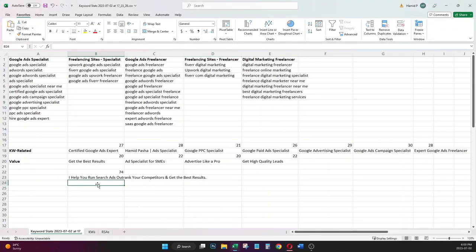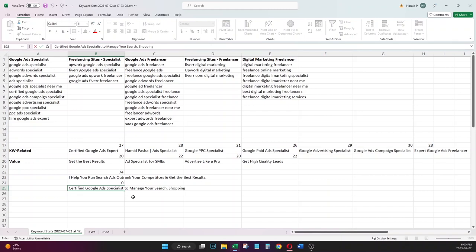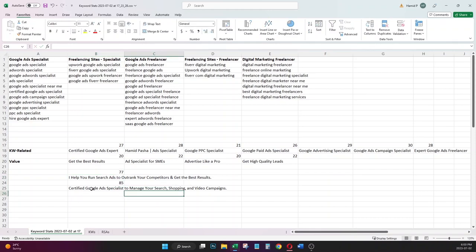This other one, let's just write it by myself. Certified Google Ads specialist to manage your search, shopping, and video campaigns. And here 85 characters. Okay, good enough. I help you run search ads to outrank your competitors and get the best results. Certified Google Ads specialist to manage your search, shopping, and video campaigns. These two are my descriptions.